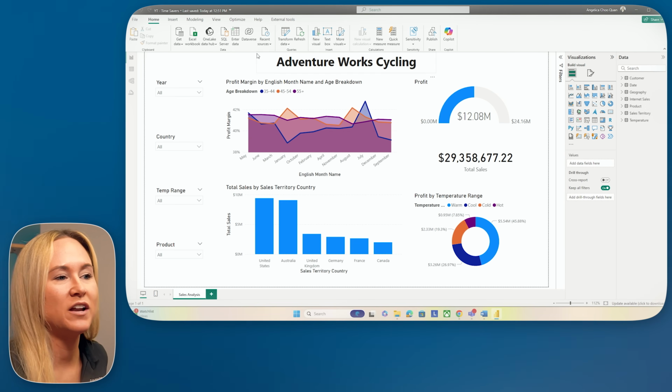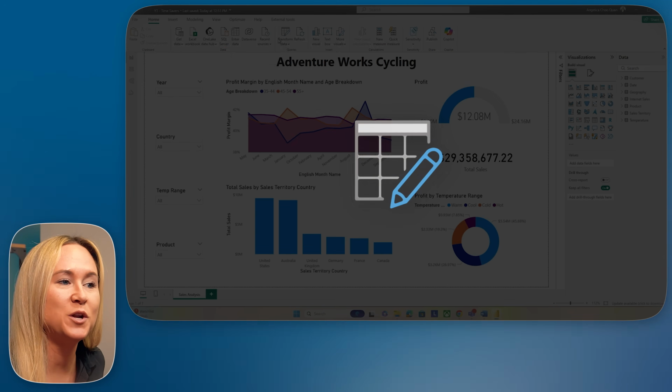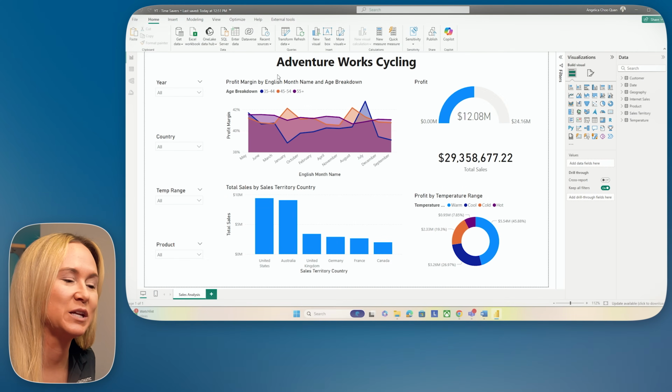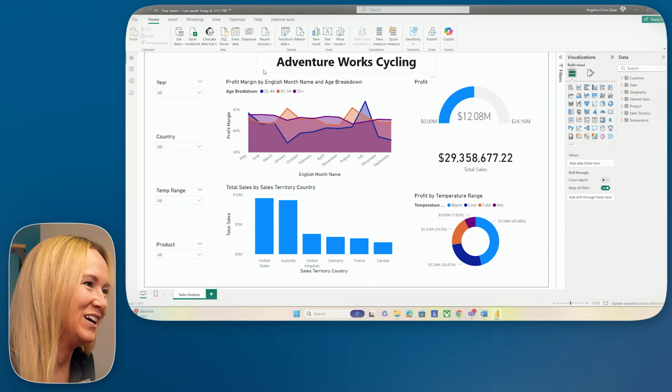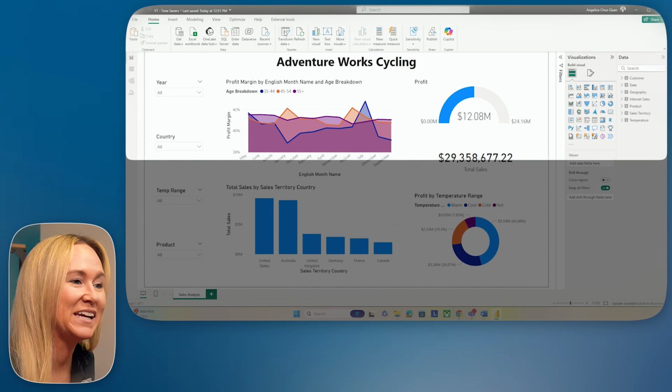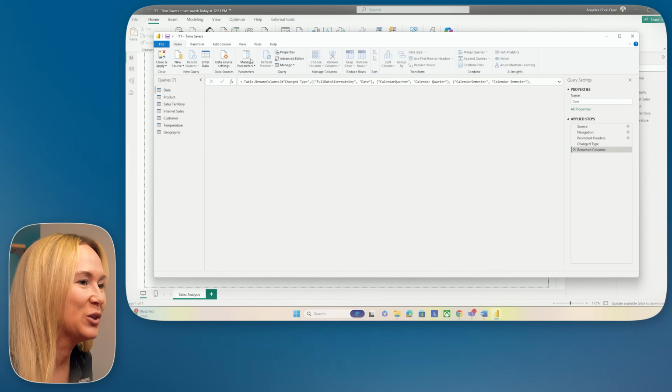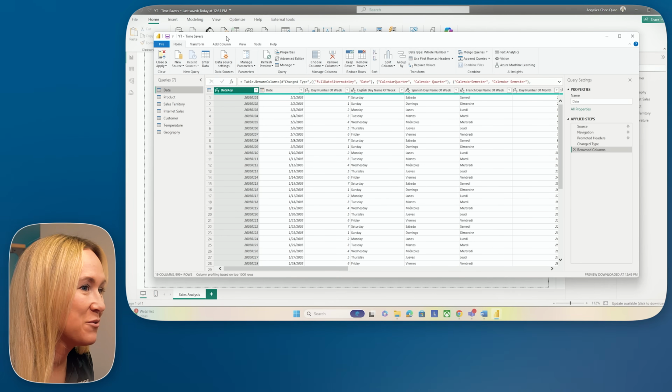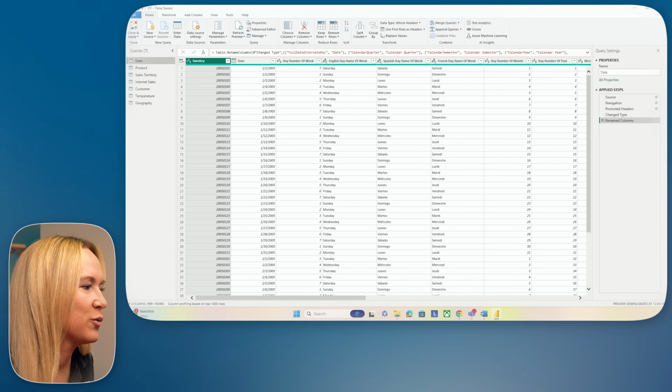We're going to first start out here in the Power Query editor. So I'm going to open up this sample AdventureWorks cycling report that I have with everyone's favorite fictitious bicycling company. And I'm going to go ahead and select Transform Data to launch that Power Query editor. Remember, that Power Query editor is going to launch in a separate window.